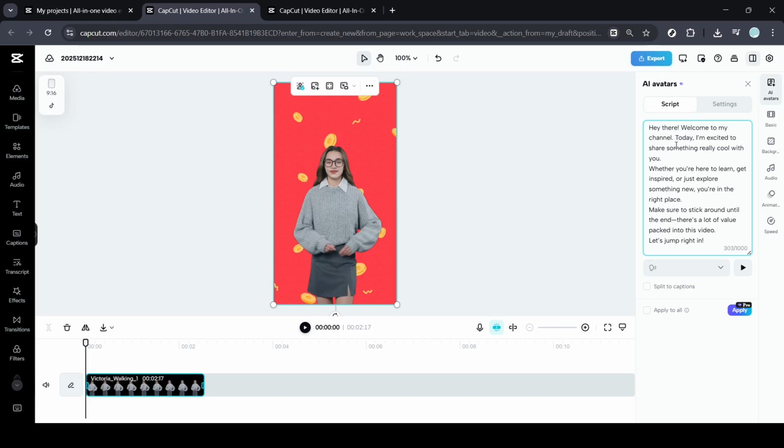You can add subtle motion to the background or light music, but keep it minimal so it doesn't compete with the voice. Take your time here. Preview often, listen for pacing, and tweak the script if a word doesn't sound right. Adjust timing so the avatar finishes speaking right where you want.